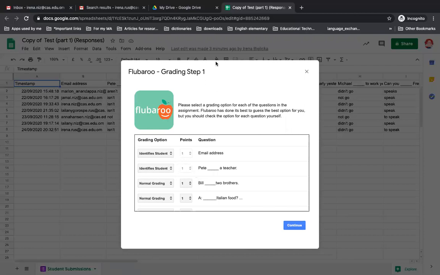The next column on our spreadsheet is a question that starts with the word Pete. In this case, Flubaroo identified this as also a question that identifies students, but in fact it is not, because it's one of our questions on the quiz. So in order to change this, we have to click the drop-down menu and assign it normal grading. We can also select how many points you would like to assign for each question. In the case of my quiz, these were multiple choice questions, therefore I assign 1 point to each.